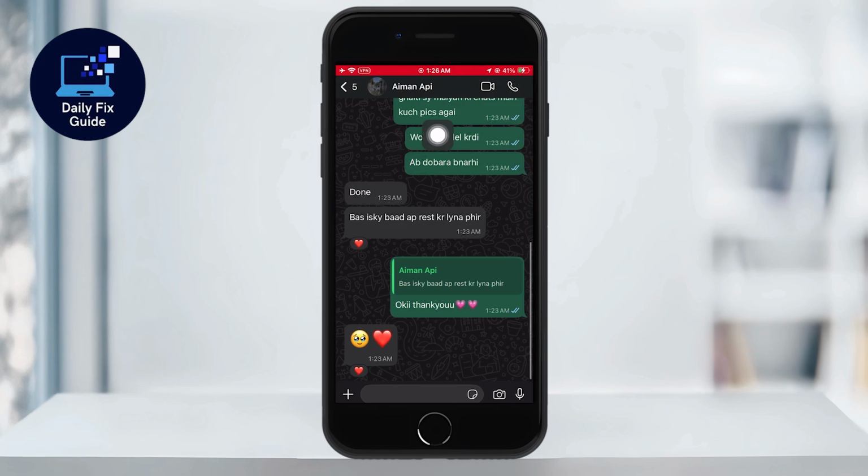Now go back and open any chat of the person you want to check. Here you will see their online status just below their name, and you can confirm it by watching if the word online appears when they are active.